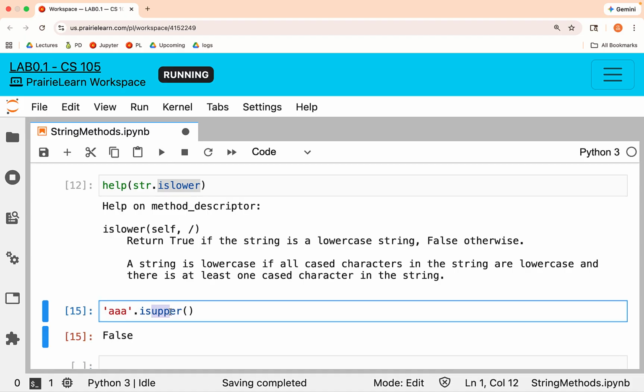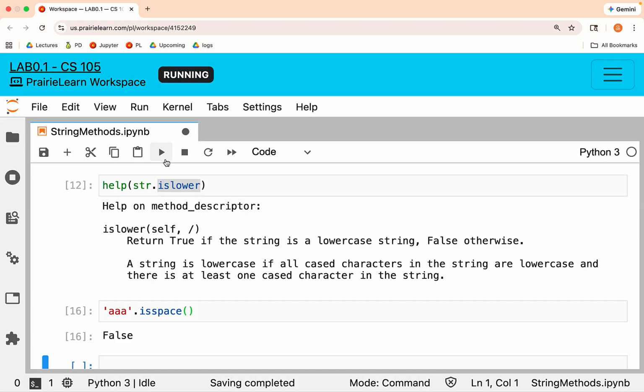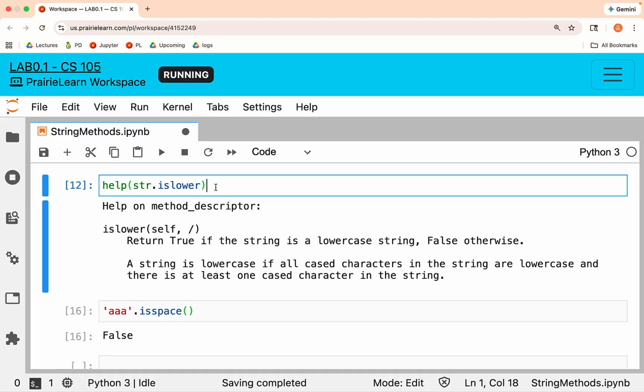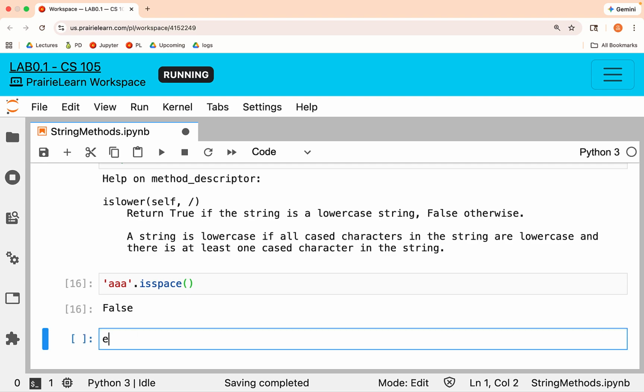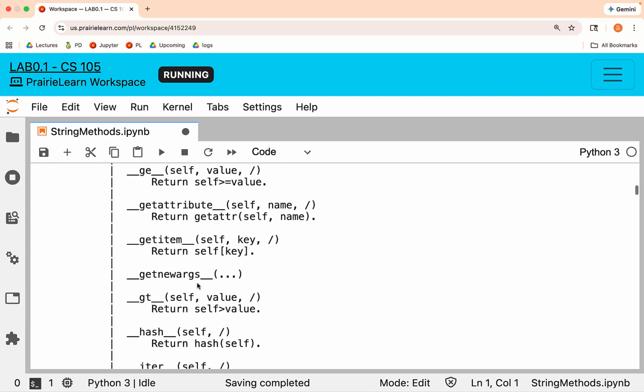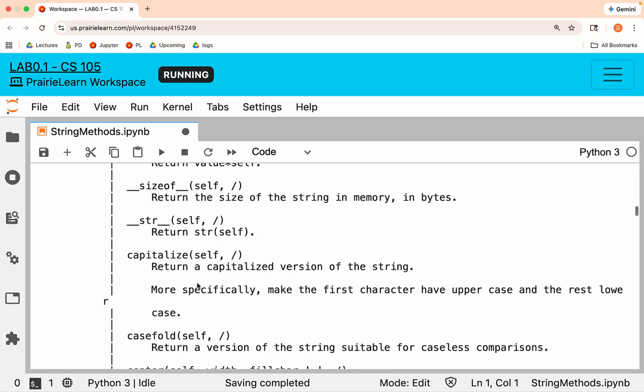There's an isspace. Again, do not memorize these. But just think about some of these things where you might want to ask a question about a string. Maybe there's a function for that. Sorry, maybe there's a string method for that. And I can see all the string methods by just saying help(str). And then I can look through. Again, we sort of scroll past the underscore ones.